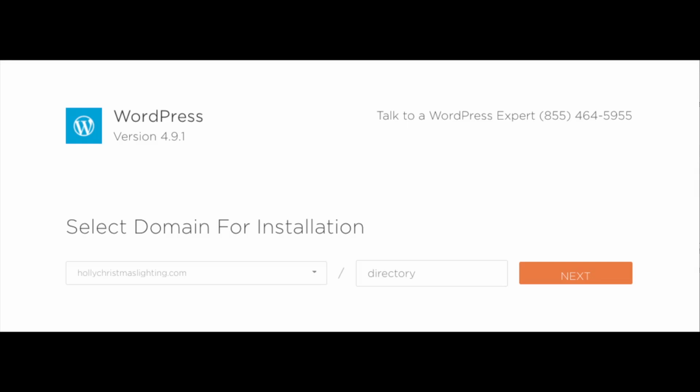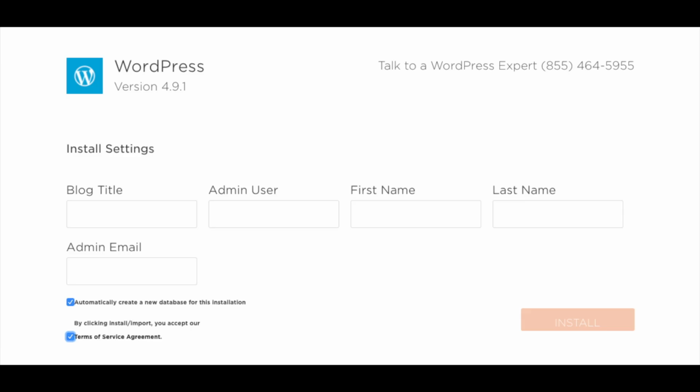Now just click next. Now it will say blog title. You want to put in the name of your site here. Enter the admin username, password, and other information to use for when logging into WordPress. Next, check the automatically create a new database and check that you agree to the terms and conditions. Once you do that, click the install now button.